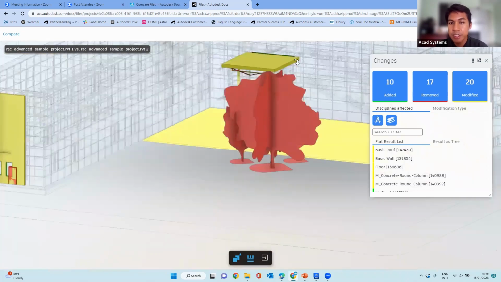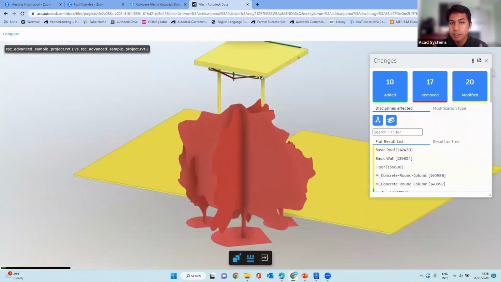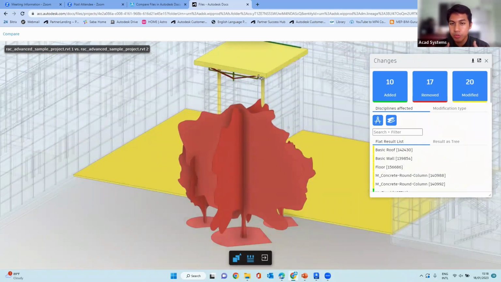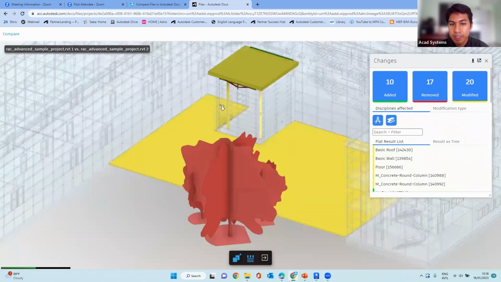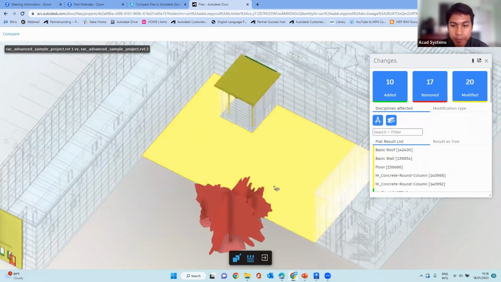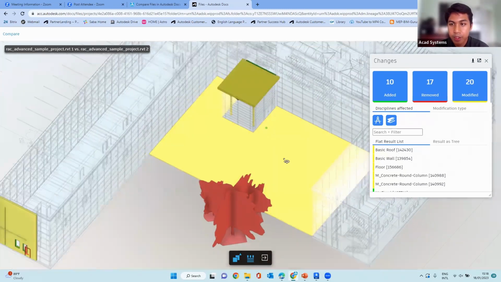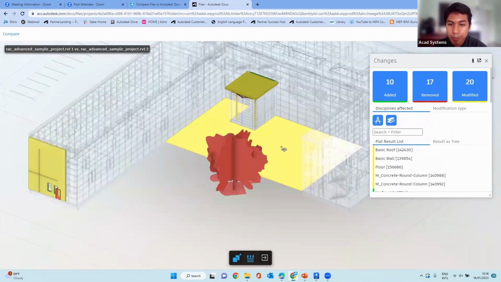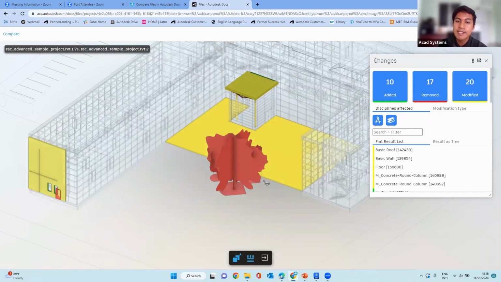So if you remember, the version 1 was actually a pitch roof, but then I changed it to a flat roof. And also I make the floor bigger. With this compare tool, I also deleted the trees in the courtyard here. So with this compare tool, you can easily track what has been changed from version to version. This will save you a lot of time.